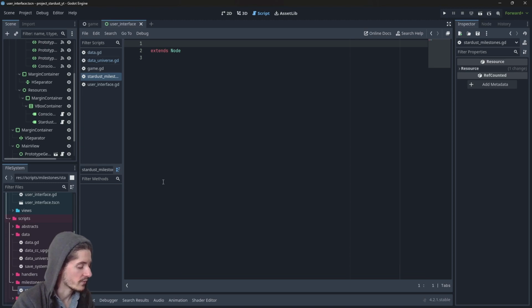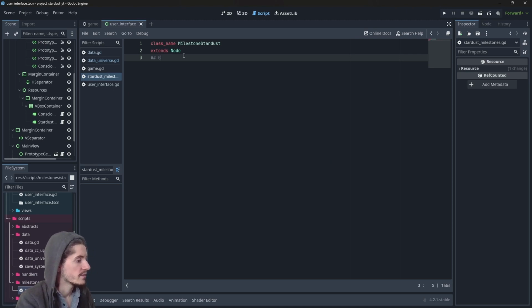So this is going to be the class name, MilestoneStardust. It generates a consciousness core every X amount of stardust being created. All right.